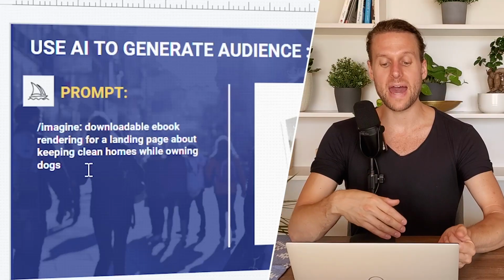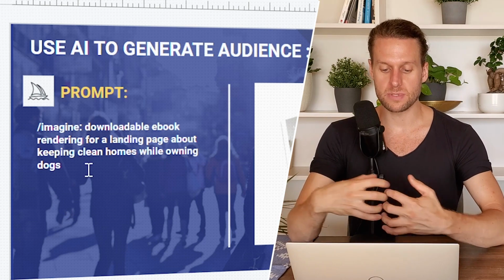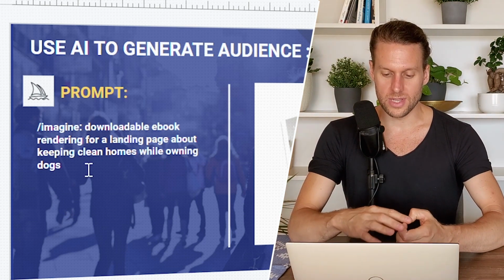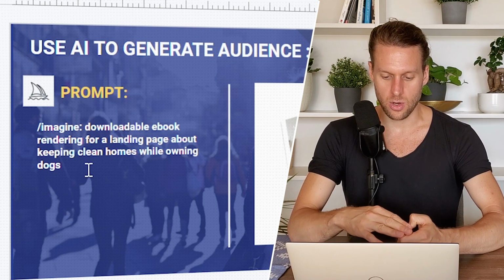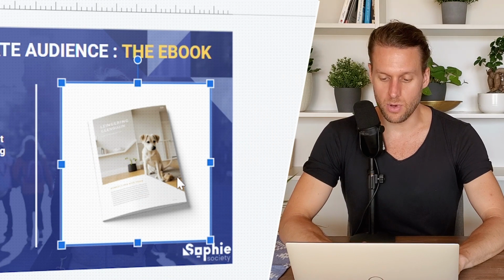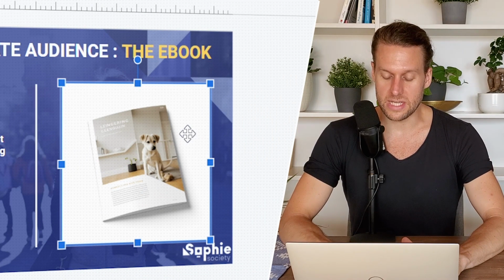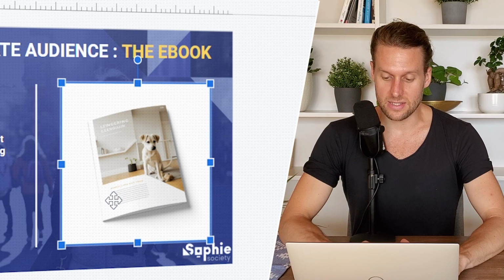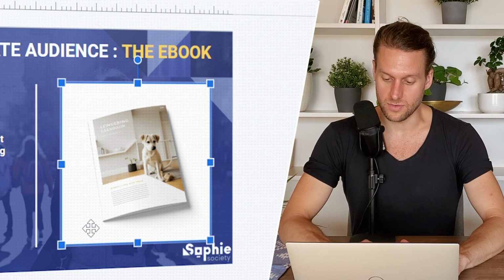So I'm going to go back to Midjourney now, and the prompt I'm going to use is downloadable ebook rendering for a landing page about keeping clean homes while owning dogs. And the one that I like the most, actually, I think it looked really good. All it would need is a designer to change this gibberish text to real text. And this actually is a pretty nice design. It fits our whole vibe of chic dog homes and chic dog owners.